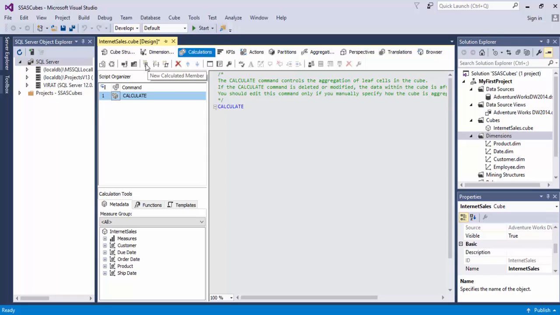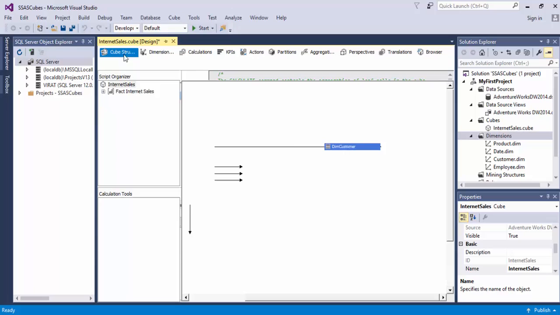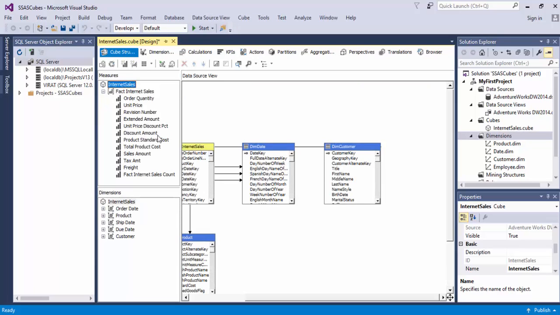Now we are going to see the calculated members. What we are going to do in the calculated member is, I have a couple of measures, and what I want to do is get the gross profit. Currently I don't have any gross profit measure here. Gross profit is nothing but the amount you got by selling a product minus the amount you have spent to manufacture the product. That is the gross profit. I want to get the gross profit as a new measure here.